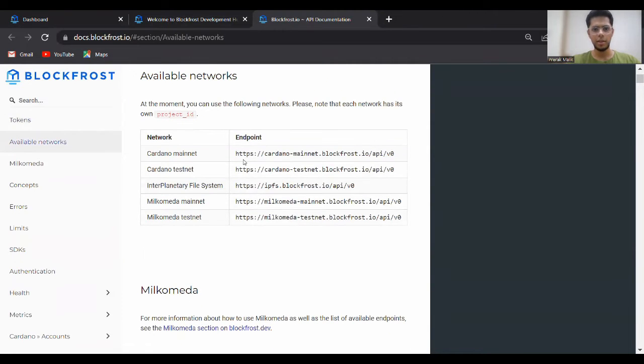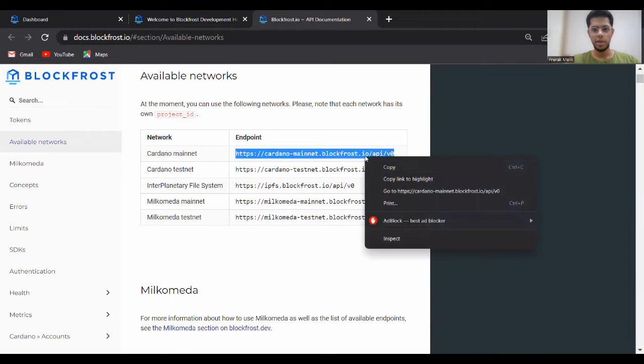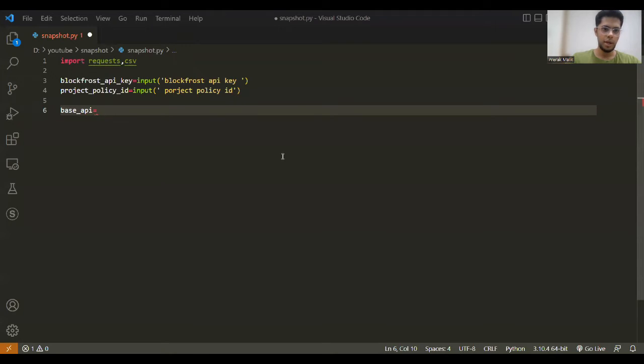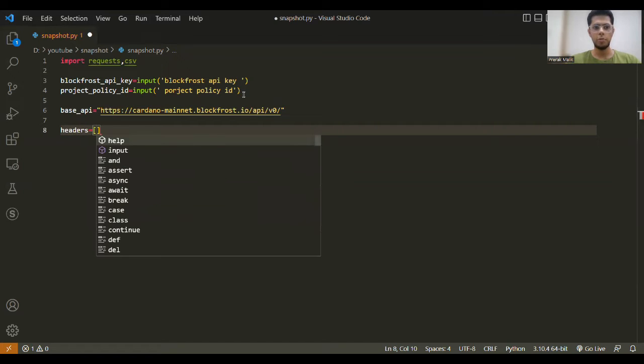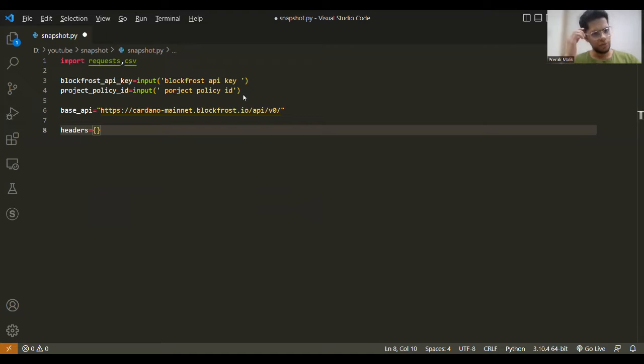For the Cardano mainnet, this is what the endpoint looks like. So I'll just copy it here. Once I'm here, I instantiate this variable. And then after that, we need to make another variable. This is going to be a Python dictionary variable. And the key of this should be project underscore ID. And the value should be your API key, obviously.